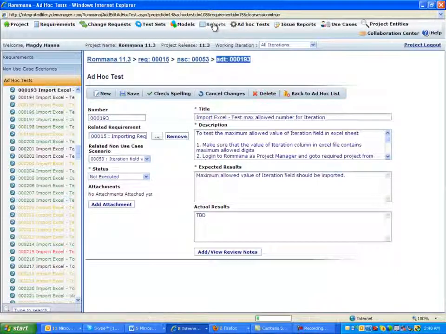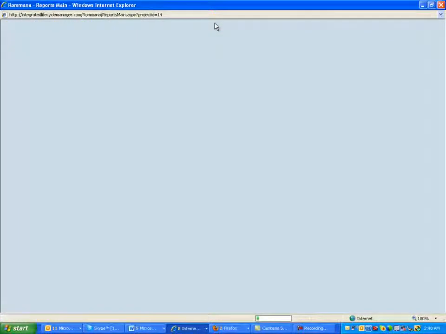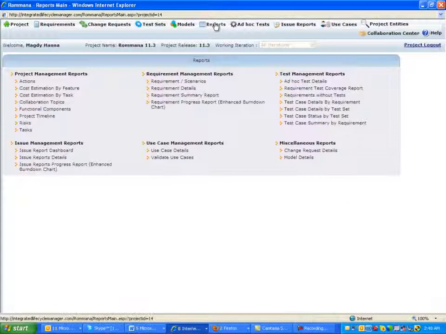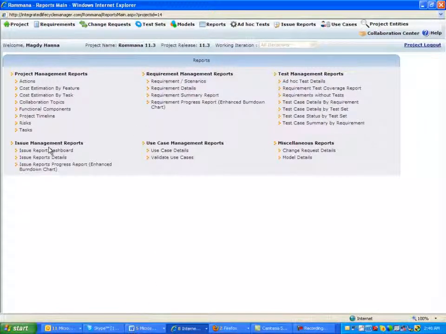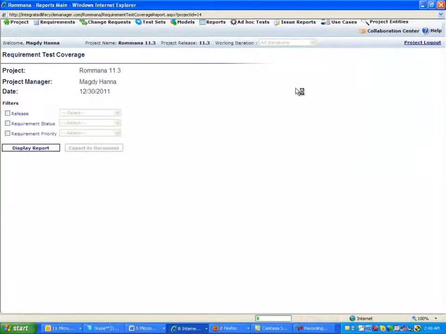So I'm going to go here and run a report. And I'm going to warn you here that for this specific project, a lot of the testing was done ad hoc. So I'm going to go here under test management report. I'm going to run this report called requirement test coverage report. And I'm not going to filter by anything, because I could filter by release, I could filter by requirement. I'm going to display the report here just to show you how it looks.